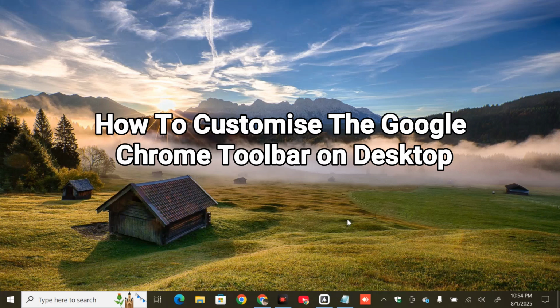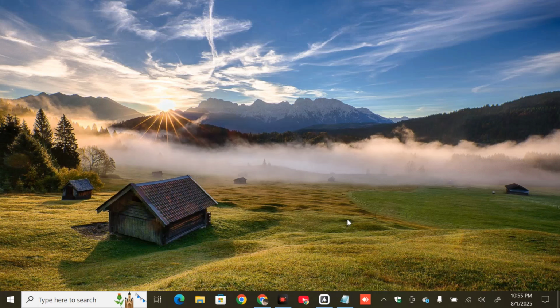I'm going to show you guys how to customize the Google Chrome toolbar on your desktop. Customizing the Google Chrome toolbar allows you to manage the buttons and shortcuts that appear next to the address bar. This can make it easier and faster to access the features you use most often. The specific options available for customization may vary slightly depending on your version of Chrome and whether you're using a desktop or mobile device. Without further ado, let's go ahead.